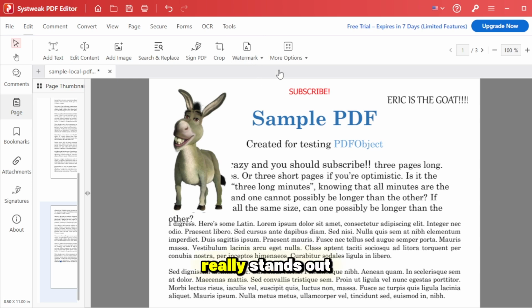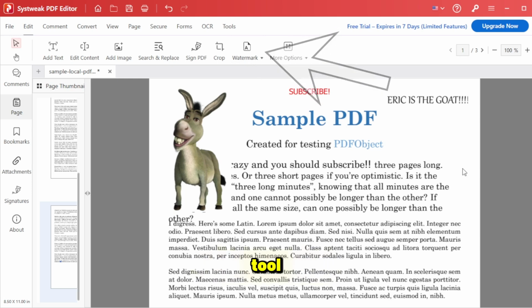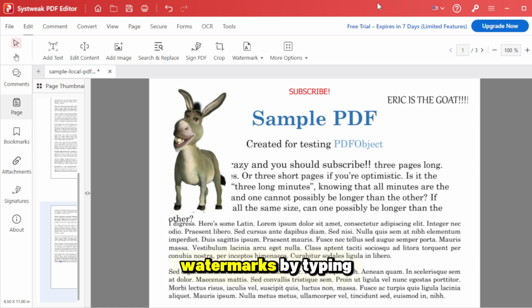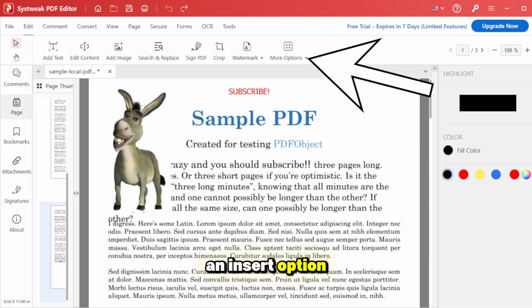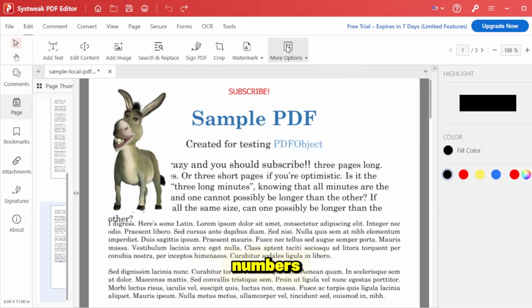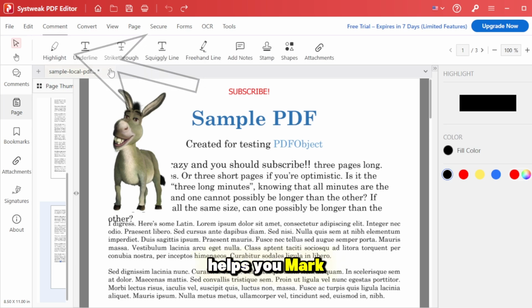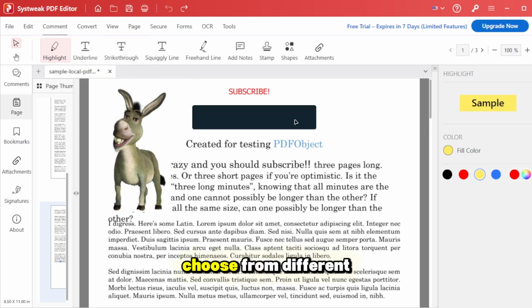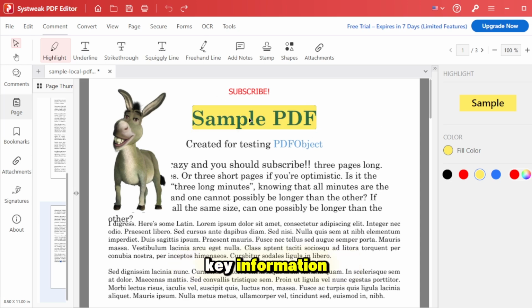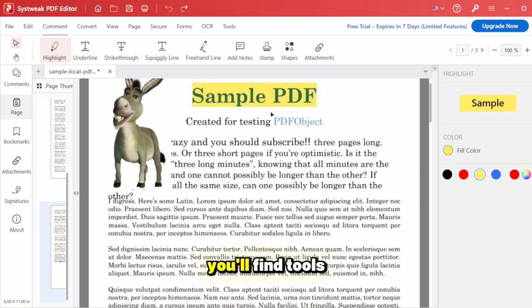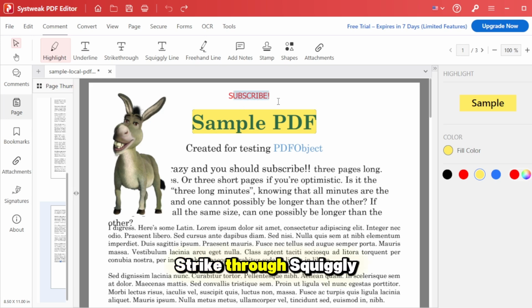One feature that really stands out is the watermark tool. You can easily add or remove watermarks by typing in your desired text and choosing where it appears on the page. There is also an insert option that allows you to add page numbers or base numbering to your PDF. The highlight tool helps you mark important text, and you can choose from different colors to make key information stand out. In addition, you'll find tools like underline, strike through, squiggly line, freehand drawing, and eraser.